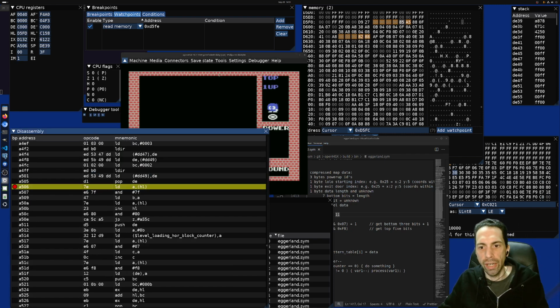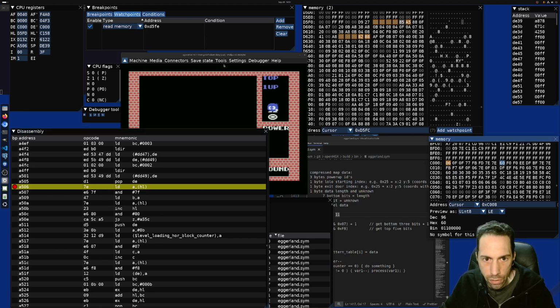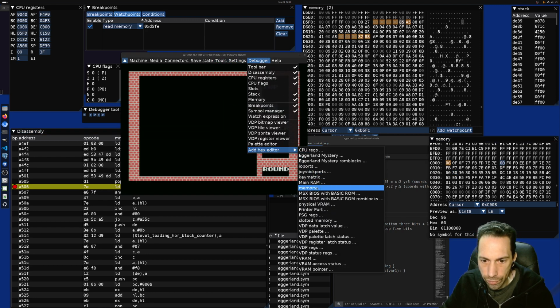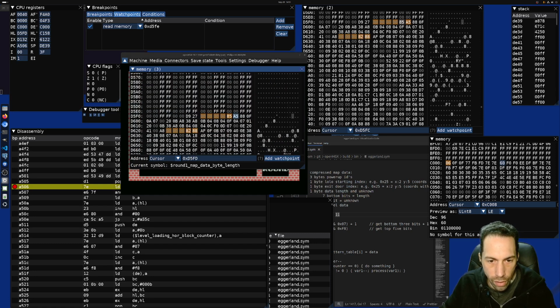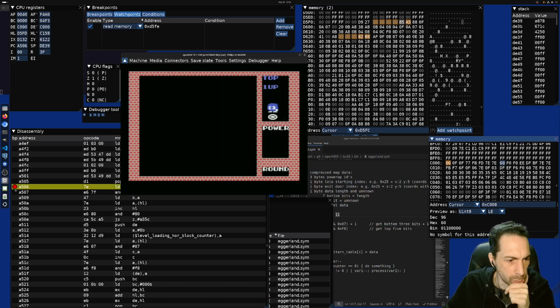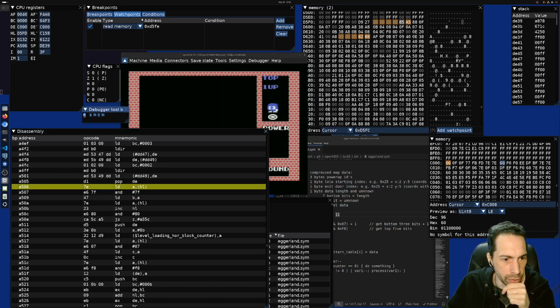So HL is pointed to D5FD. That points to the second byte. Oh yeah, we do have that. I was confused. We do have the length. Okay, sure. So we have power-ups, we have Lolo starting index, we have the exit index, and the length of the rest of the data, of course. Yeah, that's not a big deal. Okay, so we are in the first routine here.